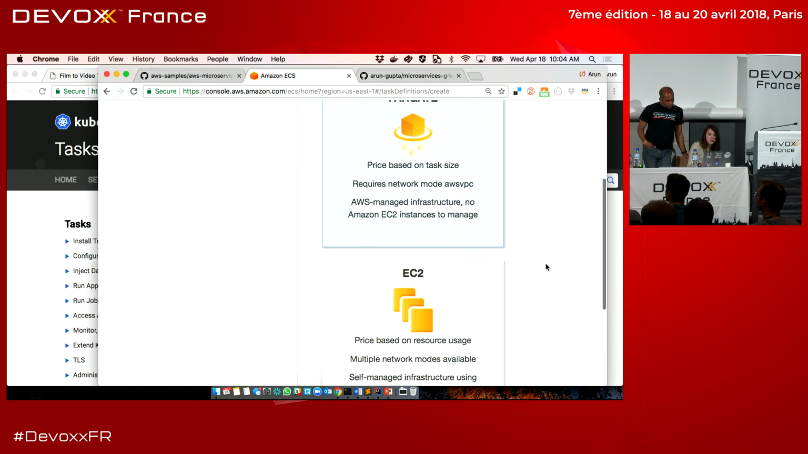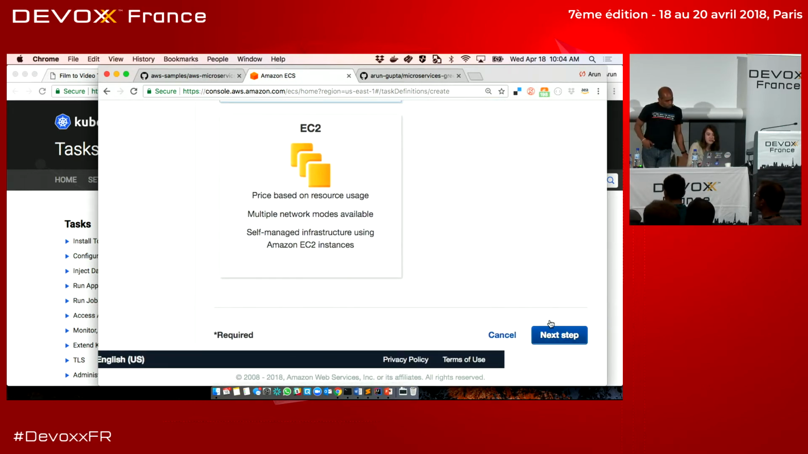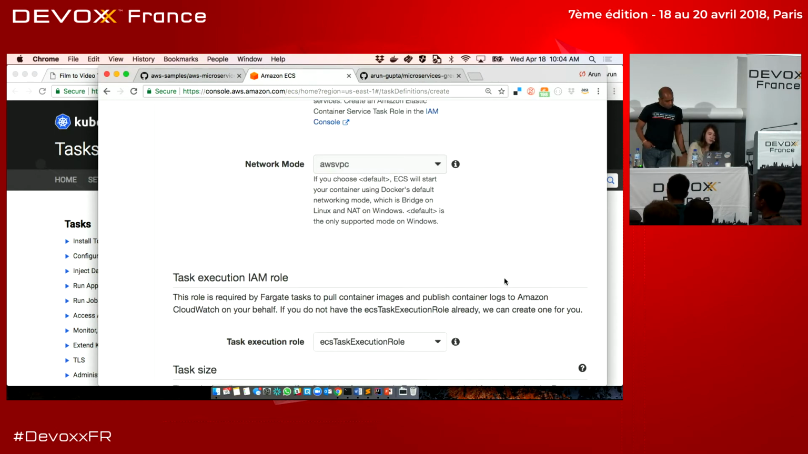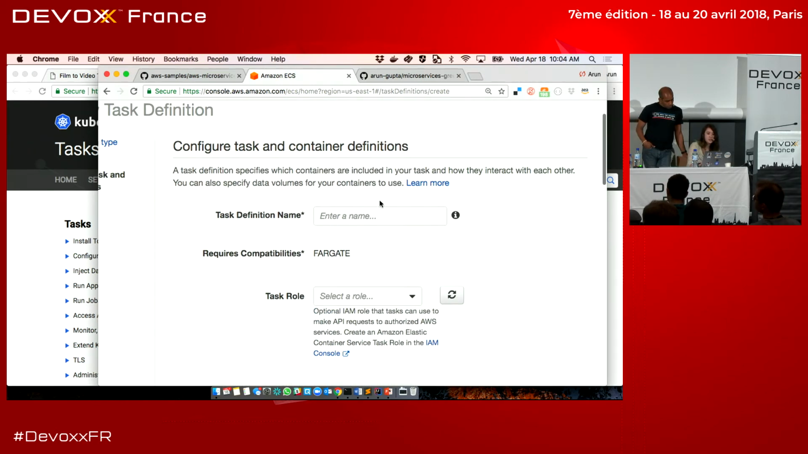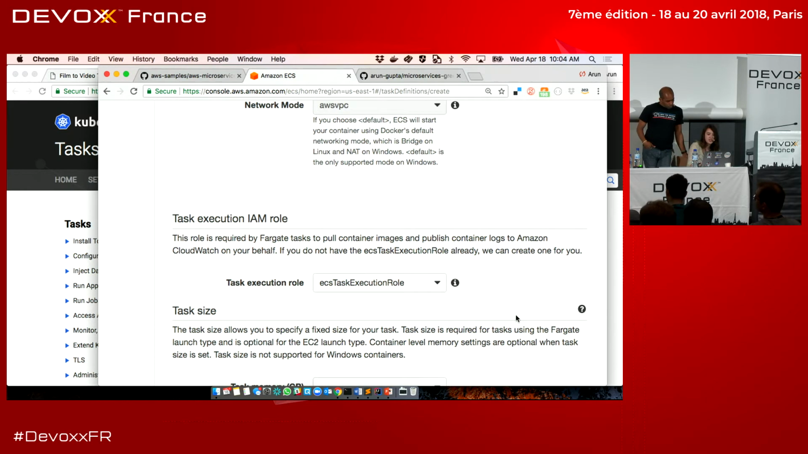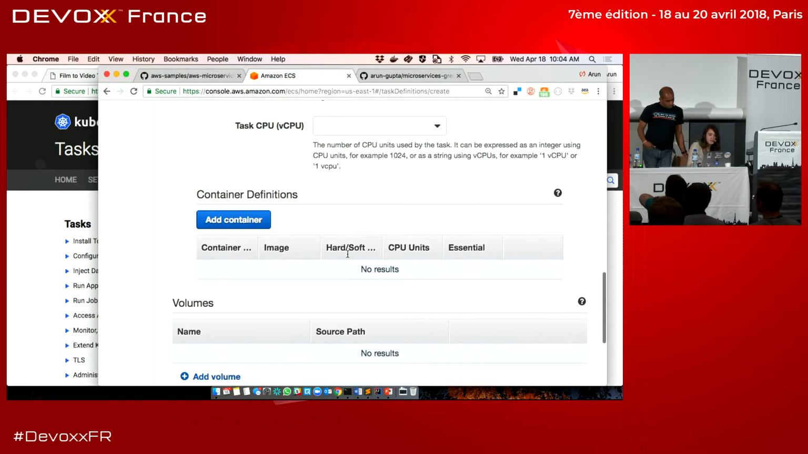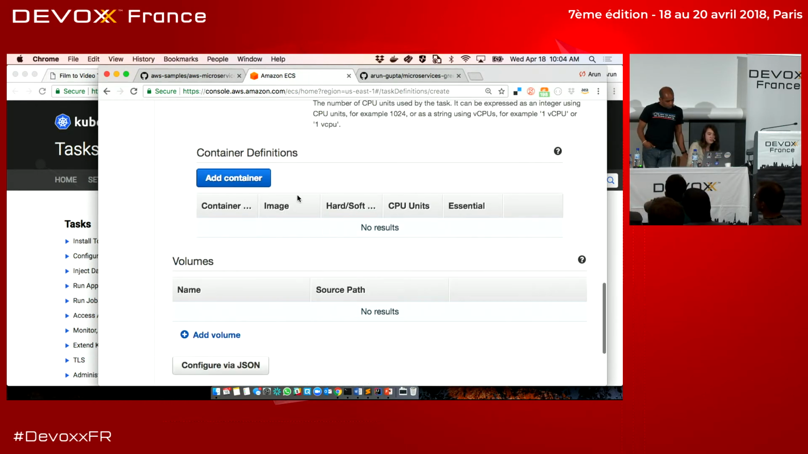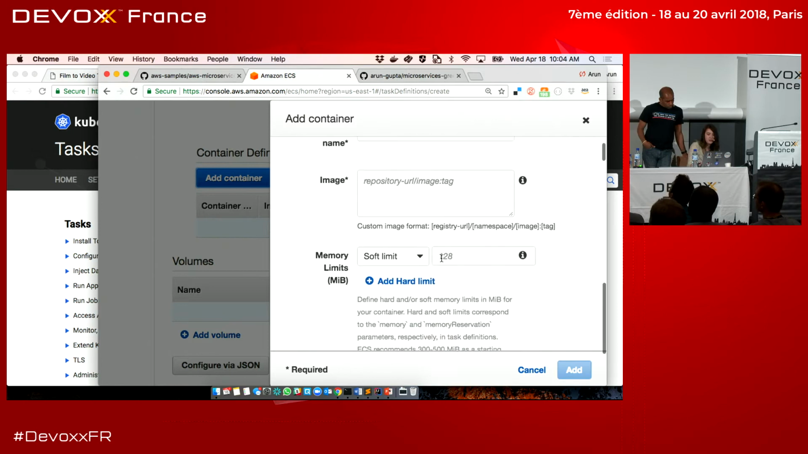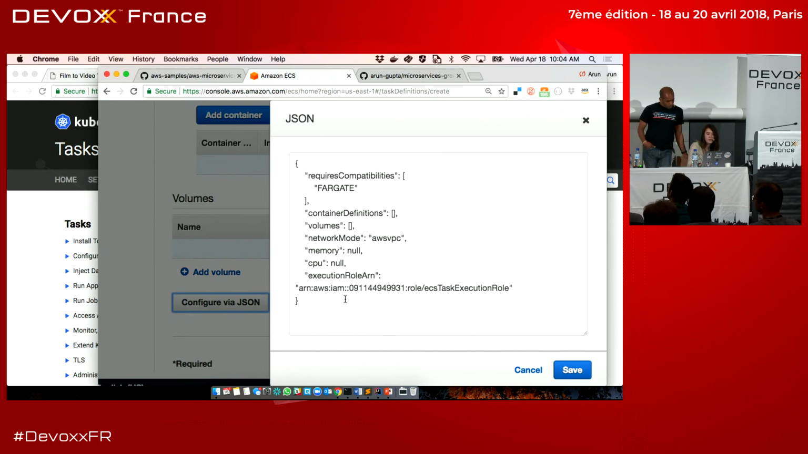And then there you also have the option, do I want Fargate or EC2? And some of your tasks could be compatible with both, depending on how you write it. So you can just put in the name. There's different roles you can have for integrating with different services, task execution role for if you do anything with ECR or CloudWatch, and then you can just put your task memory, CPU. You have the option of either adding a container and putting everything in manually here if you want, or you could copy and paste the task definition into configure via JSON, so you don't have to do anything with it.